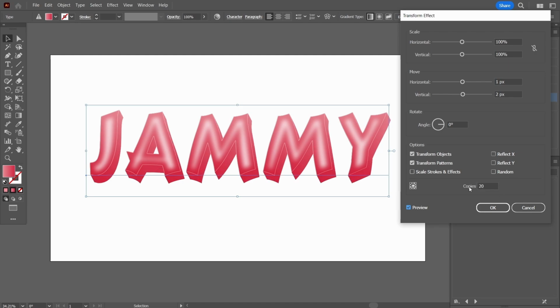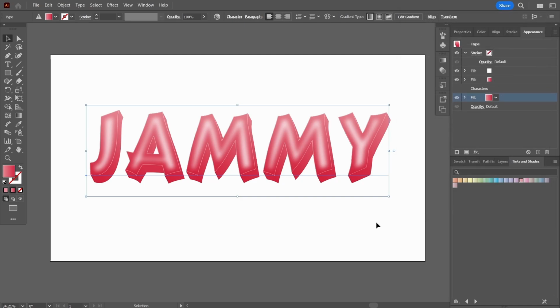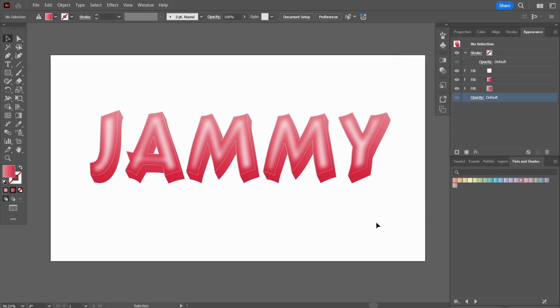Then I pressed OK. So the one thing that is immediately visible is that the inner glow that I gave to the layer, to the color on the top, has produced this whitish outline.